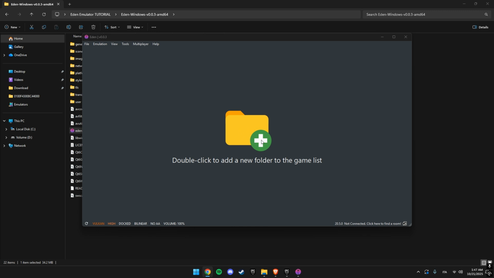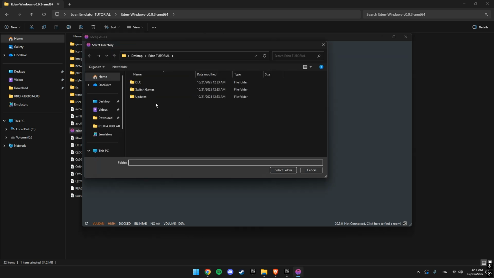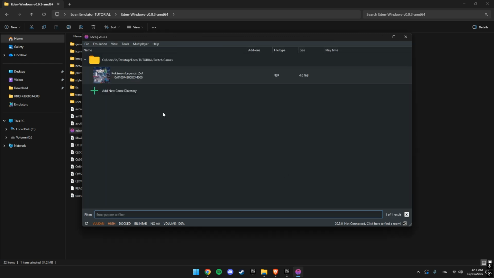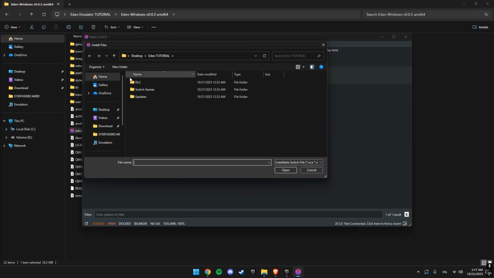You'll see a big green plus sign. Double-click on it and then add the folder where your game is stored. To keep everything tidy, I suggest creating a dedicated folder called Switch Games, or any name you prefer. If you want to install updates or DLCs, click on Files in the top bar, then Install Files to NAND, and select the update, in this case, Pokémon Legends ZA Update 1.0.1.